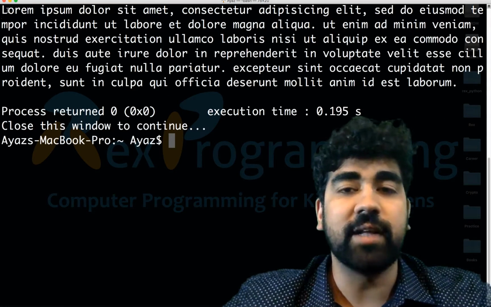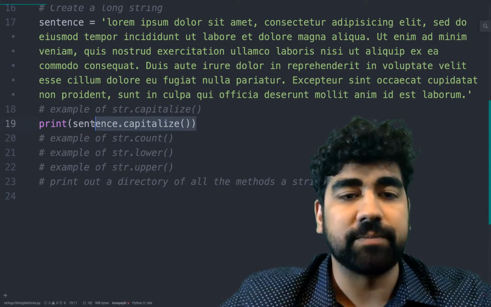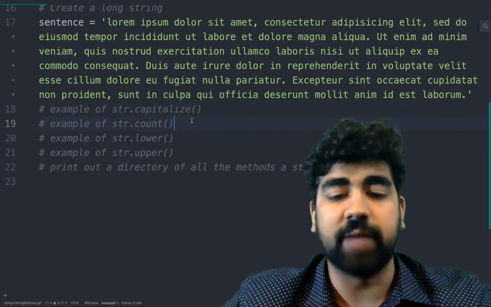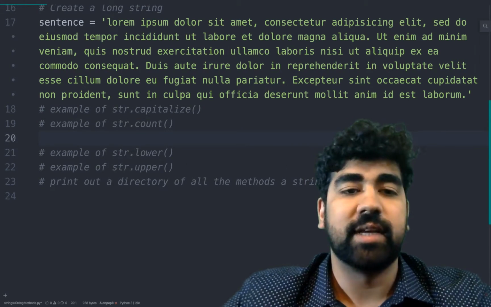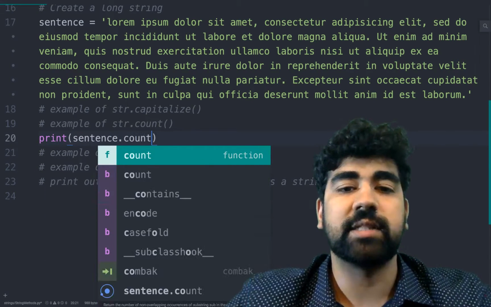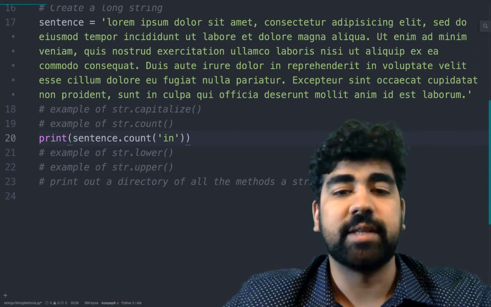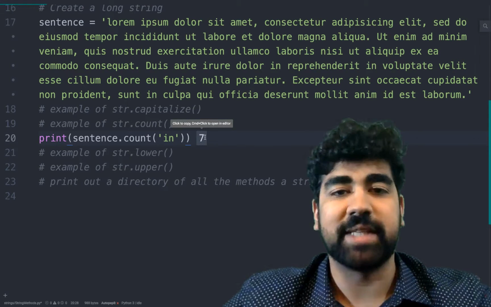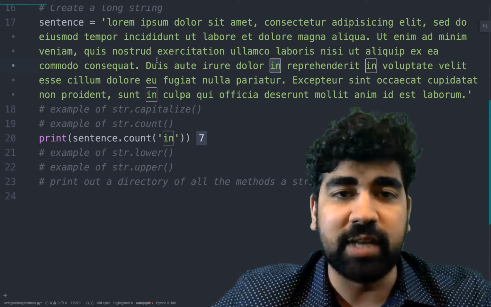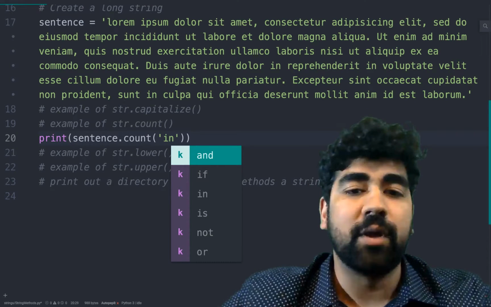So I'm going to save this and print this, and let's see what turns up. And it capitalized the first L. Great. So what else could I do? Maybe I could count the number of times that something appears in my sentence. So let's see, sentence.count, and I'm going to search for the word "in". And if I do this, it appears 7 times in my sentence. And you can see it appears at least 3 times here and a bunch of times outside of here in other words. So at least 7 times.